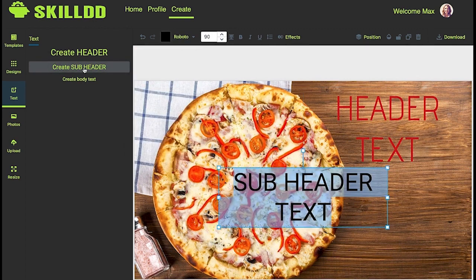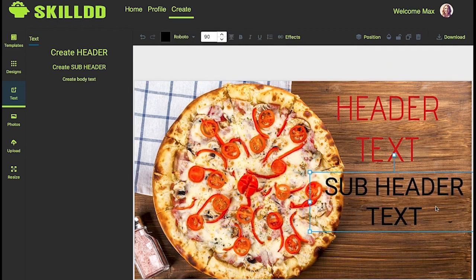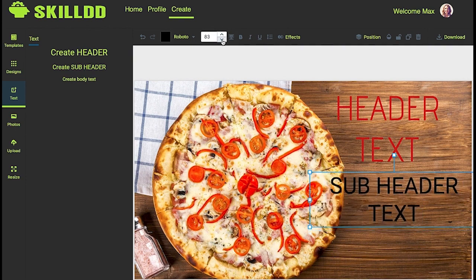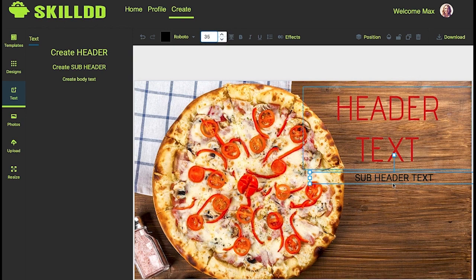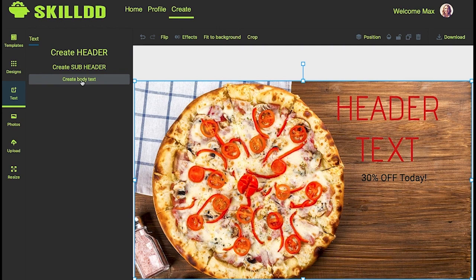And then you can also create a subheader and move it here. Maybe you make it a bit smaller, so just like this. Or if you know the size that you want, you can also type it. So 35, for example. And then you could be like 30% off today. And you could also create a body text.